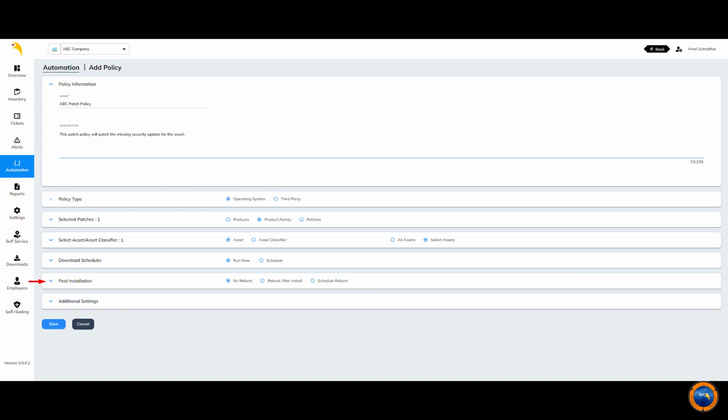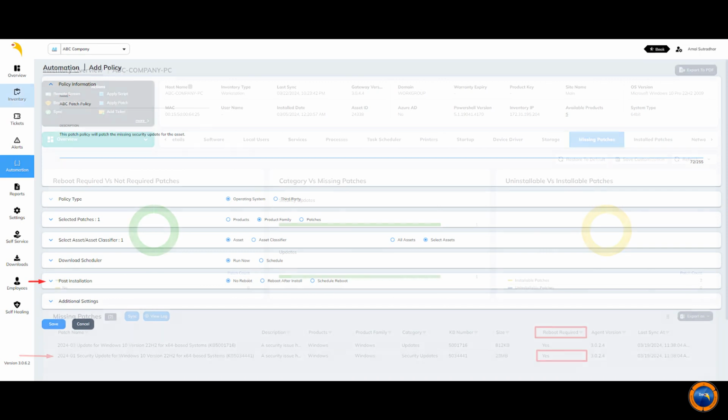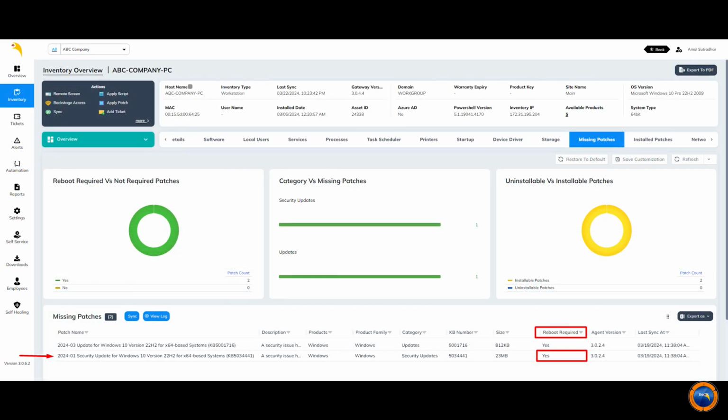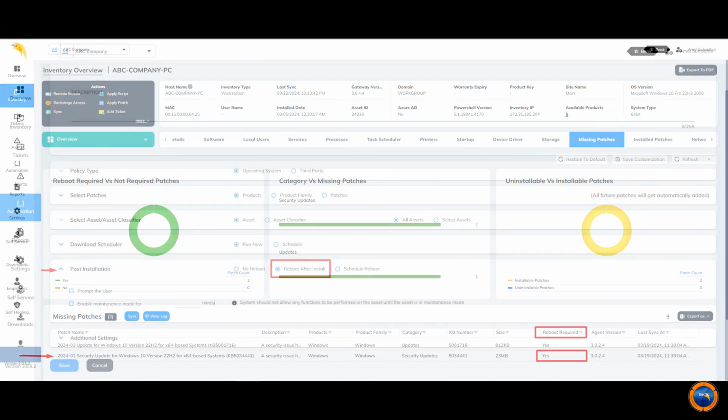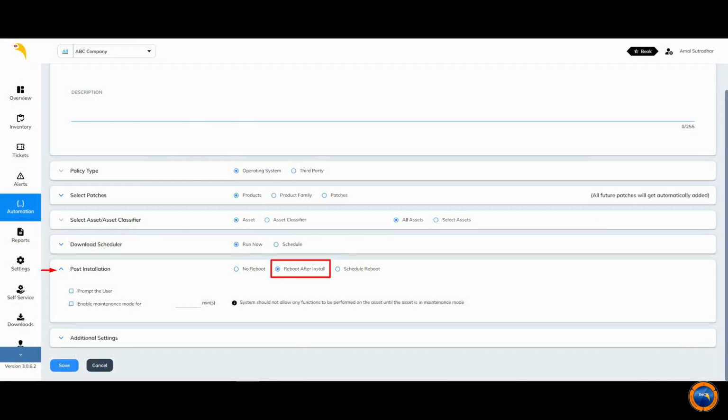The Post-Installation tab allows us to configure the behavior of the asset post-installation of the patch. Some patch requires a reboot post-installation, whereas some don't. The reboot behavior can be identified from the Missing Patches tab. The missing patch for my asset requires a reboot. Also, I don't want to schedule the reboot. Hence, I have selected Reboot after install.